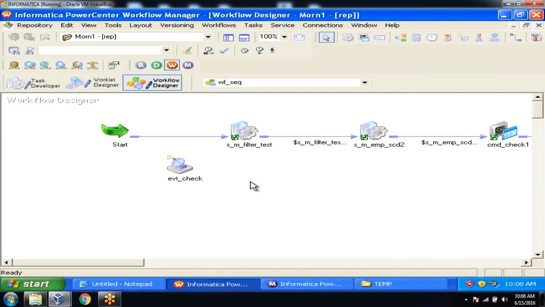I want to know whether the source system is ready or not. If the source system is ready, then only I want to process. So I will ask the source system people to send a file into our location once their source system is ready. Then using this event wait task, we will check whether that file exists or not. If the file exists, event wait will succeed and the next sessions will start in your workflow. If the file does not exist, then it will continuously check.